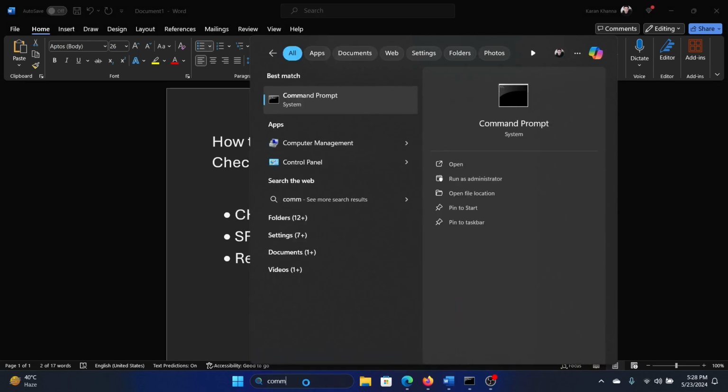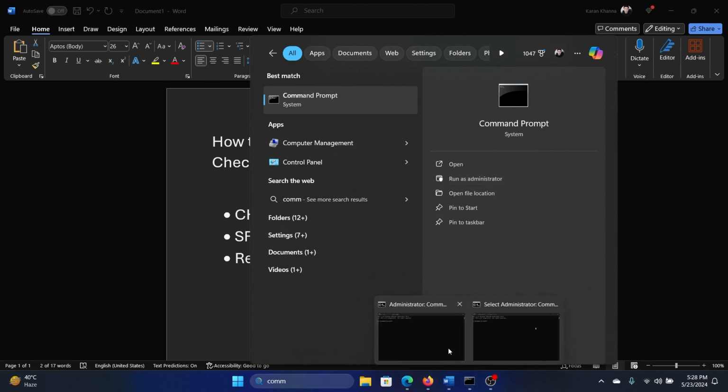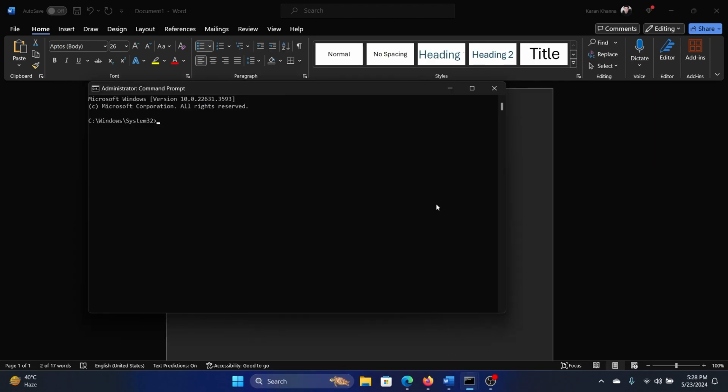Search for command prompt in the Windows search bar and click on Run as Administrator in the right pane to open the elevated command prompt window. Now in the elevated command prompt window, type the command chkdsk /r /f and hit enter. Press Y and hit enter once again.